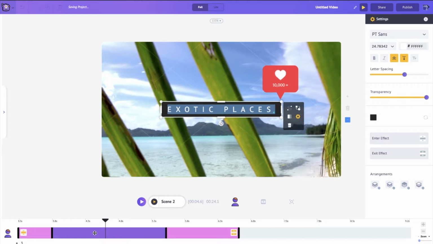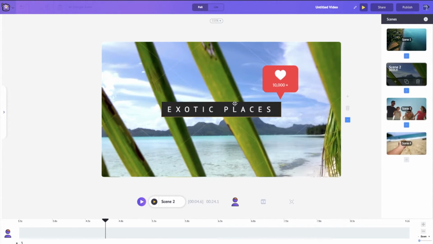And if you notice, you can also drag this timeline bar. So if you increase the size, that means the property will be visible from 3.8 second to 8.3 second. Now let's come to the third scene.